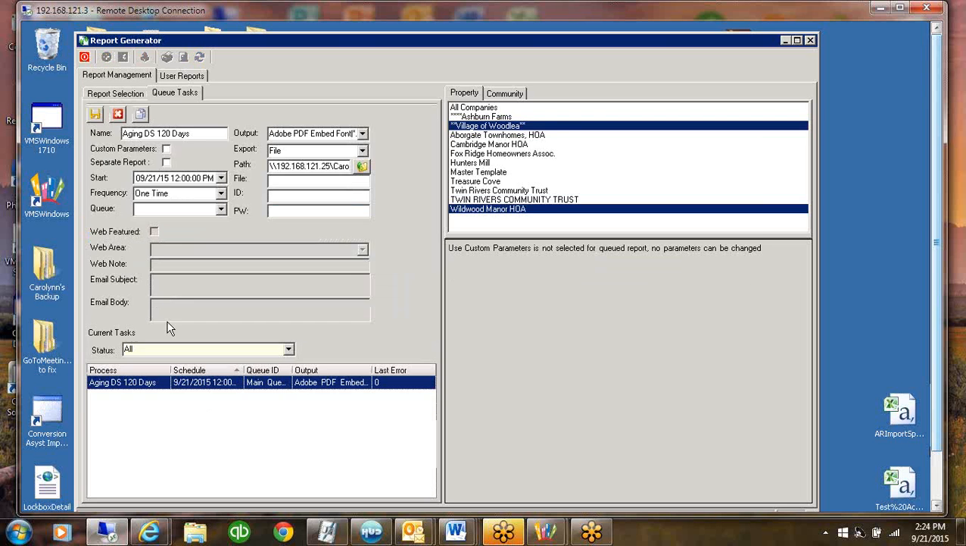And what it's doing is going to put this on this queue task. So now it brought me to the next tab over. I can tell it when I wanted the report to start. I can tell it how often I want it to run. I can do it weekly. I can do it monthly. Heaven forbid, hourly. But right now we'll do one time.